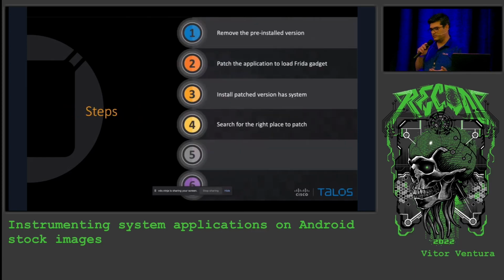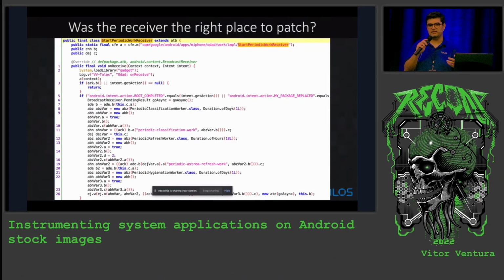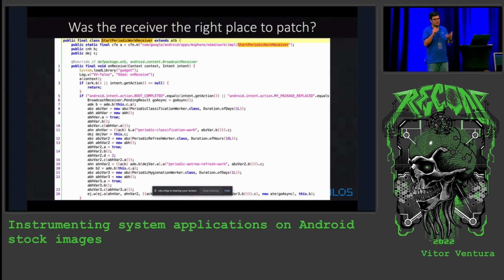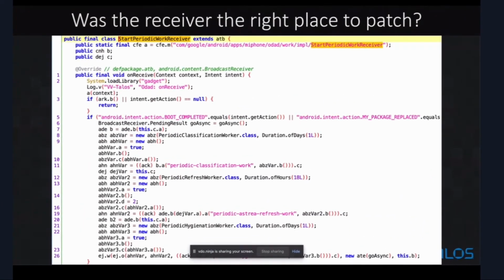So now the point becomes, you can do the analysis, but where is the right place for you to load the gadget? Because the problem here is that this is a system application. It doesn't have interaction. So you need to be sure that it will run when you want it to run. And the problem is, I patched the code on the method that would receive the on-boot completed action, which is an event that is sent to all applications when the device is booted.